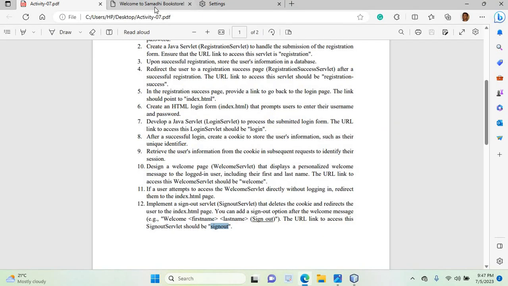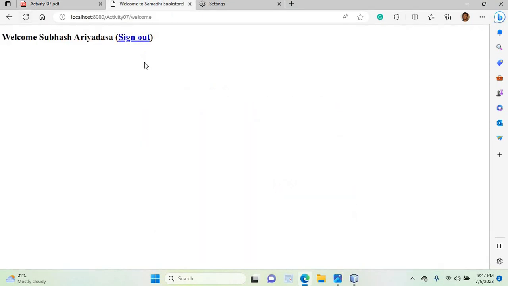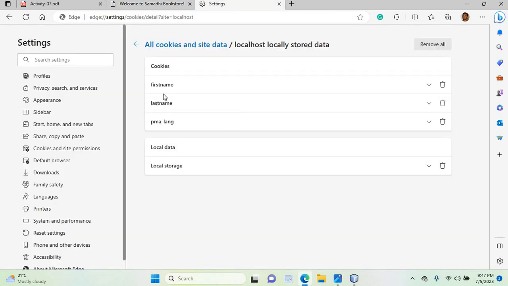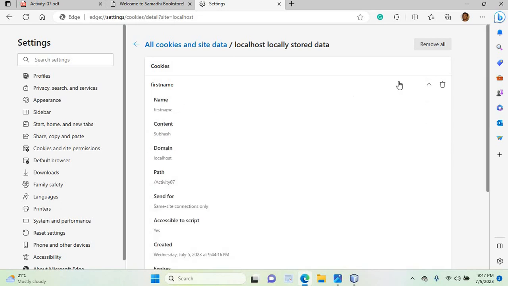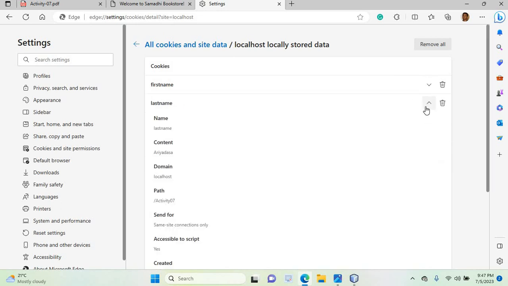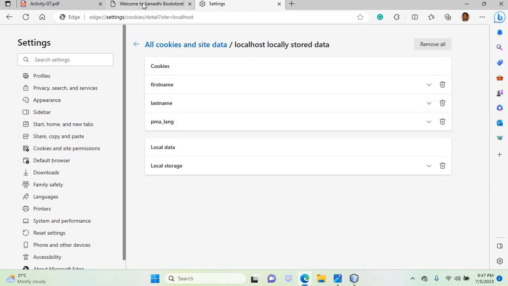Okay, if I refresh this page now, we are getting this sign out. So now check this one. Here we are having two cookies, first name and last name. Still we are having some values with these two cookies. Now I'm going to sign out from this browser, from this account. So I will click on this sign out.